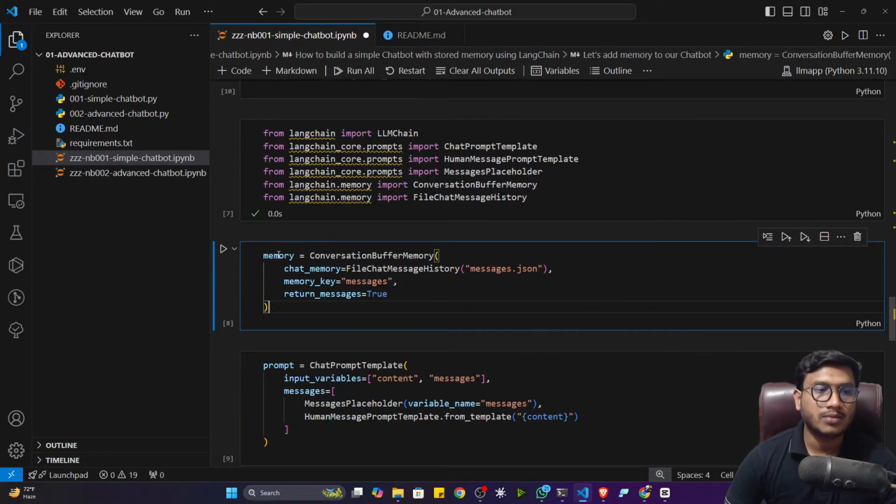Now we are creating the memory object with the help of conversation buffer memory. If you want to save in a file, you have to give the parameter file chat message history, which I've already imported from LangChain. Here you have to give the file name, so I'm giving the file name as message.json. It will create a JSON file, and inside that it will save all the conversation. So it is no longer temporary memory. That means it can save everything permanently. Even if you close your application, it can remember.